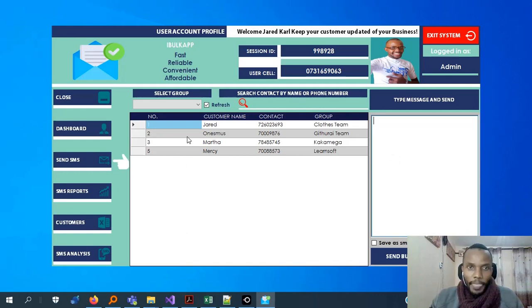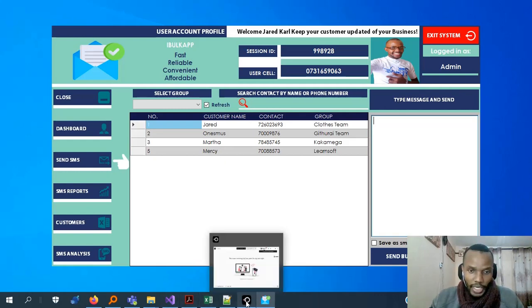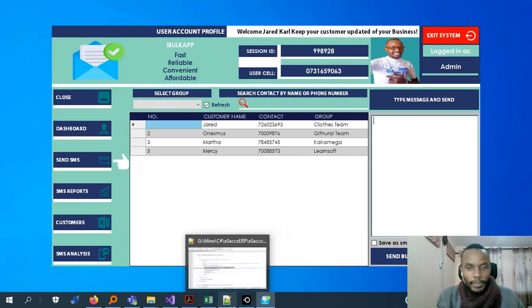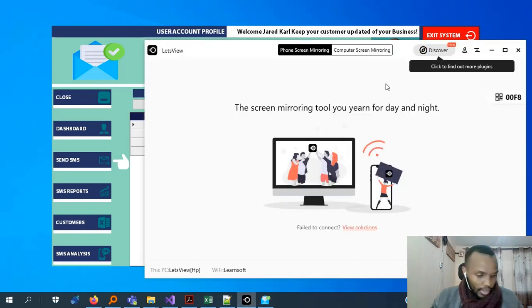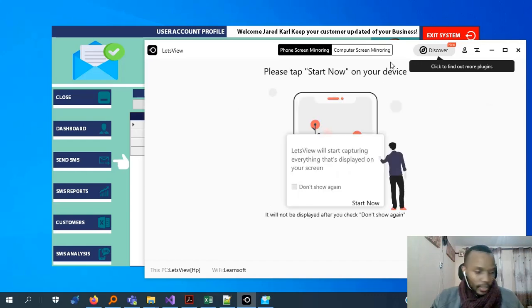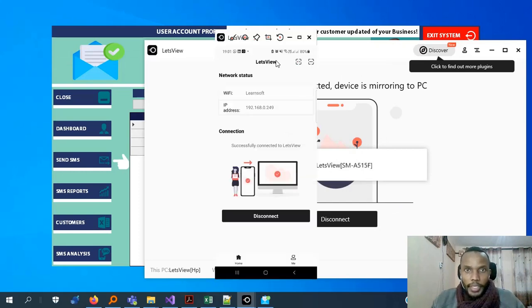So essentially, the message will go to the people in this particular list. Now there are 5, but I want to send to myself alone, so that you can see my phone in place. So let me show you that by mirroring my screen. I just want to mirror my screen so that we can see my SMS. So in this case, let me mirror this. Just a second. Connect. Start now. All right, now let me show you this.